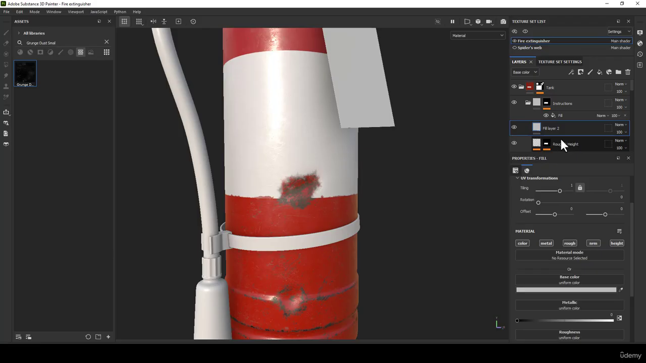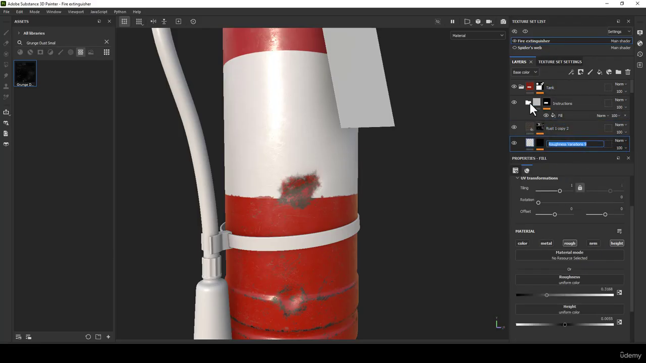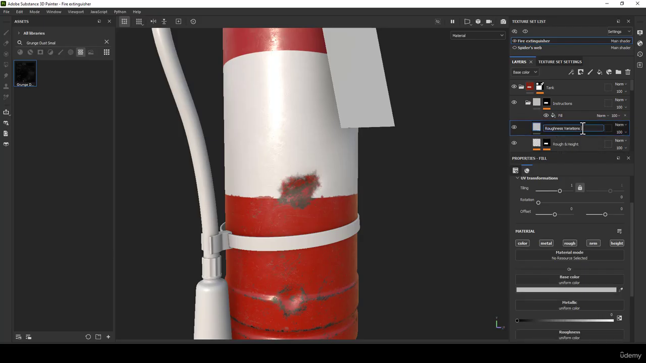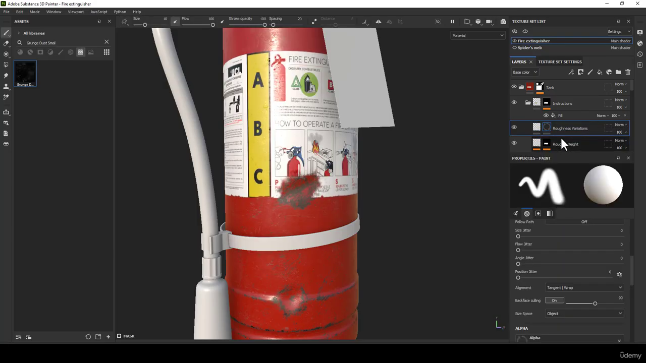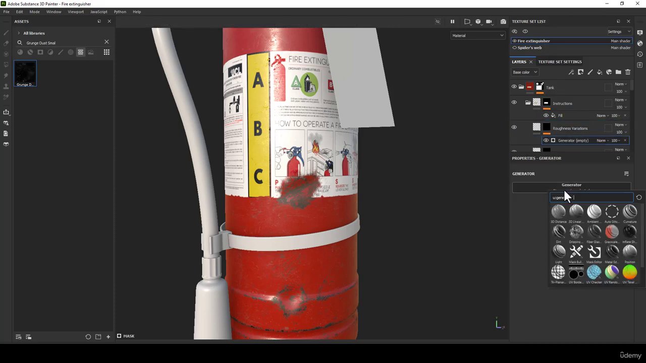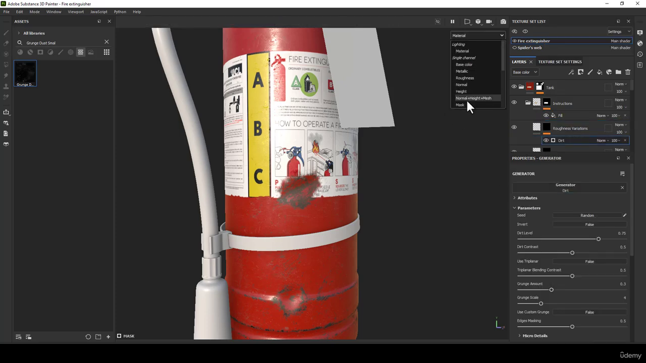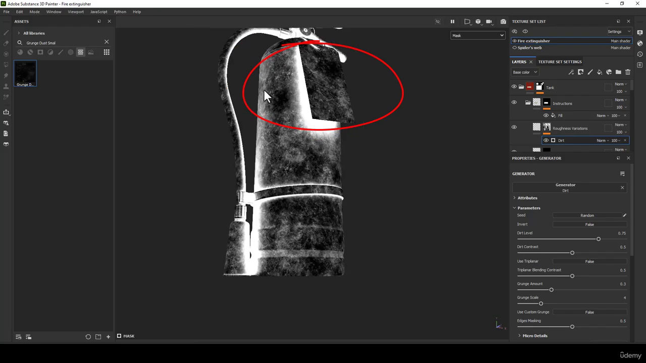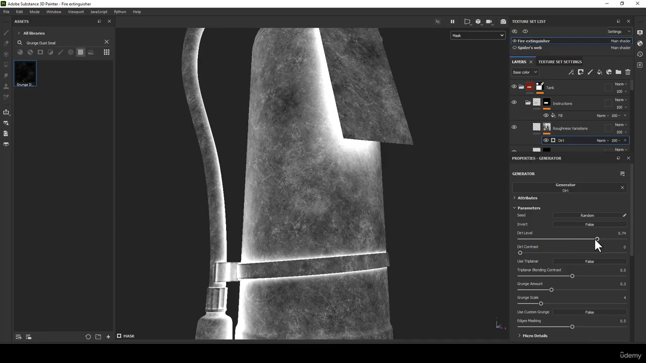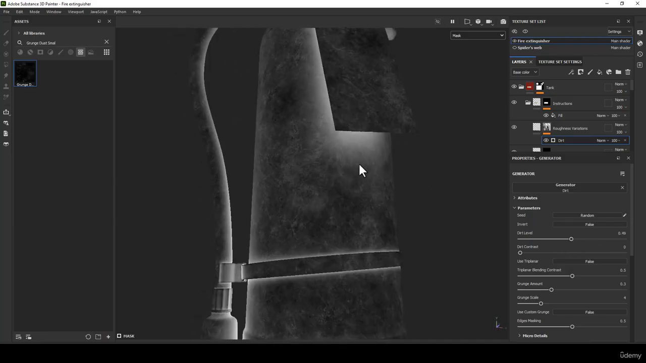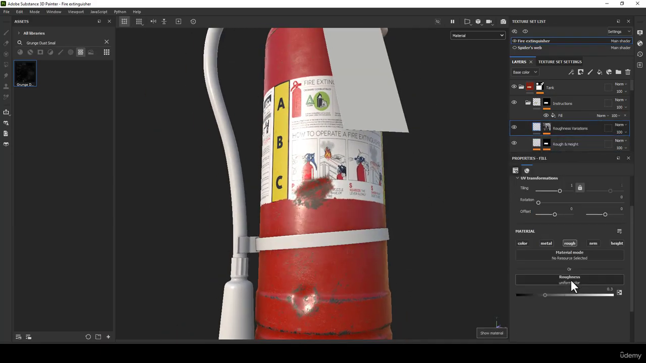And in the next layer, I want to create a roughness variation. Only need the rough channel. Add the black mask, add the generator, dirt. I want to create a slightly matte rough under the cardstock. Completely reduce the dirt contrast. Okay, good. Reduce the roughness.